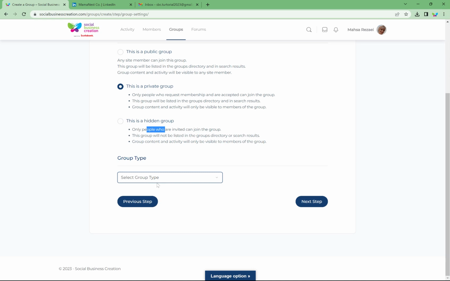For the sake of the competition of 2023, you need to choose this part, project to compete in 2023. The rest of the other options will be discovered in another tutorial, but for the competition, if you want to create a group and start teaming up and building your project and everything, you need to choose this type. I will go for the next step.